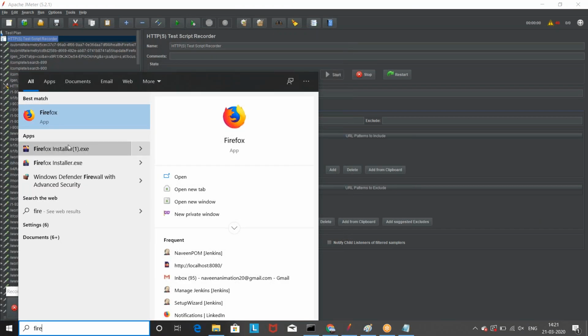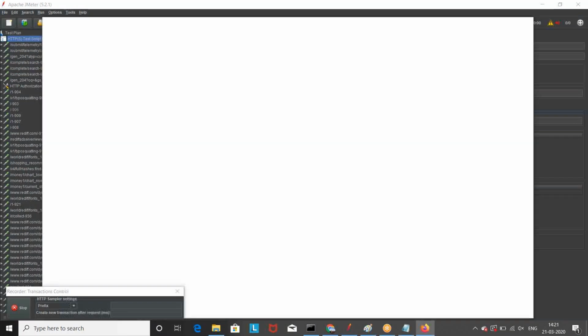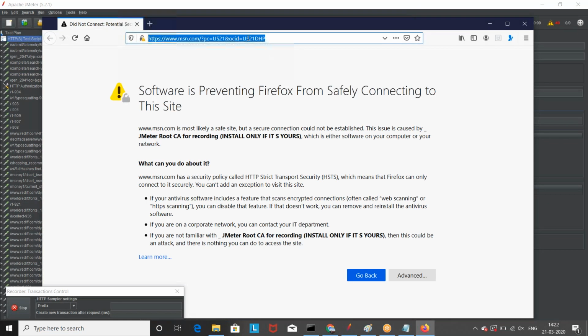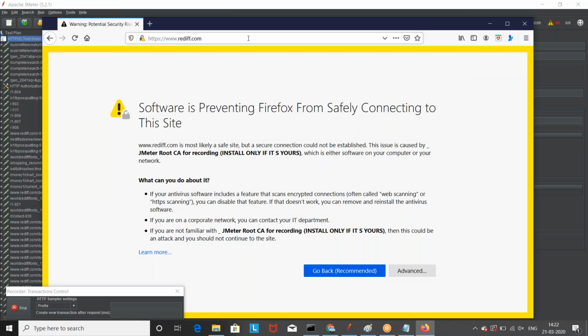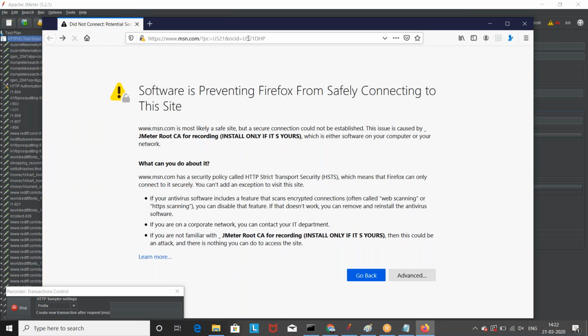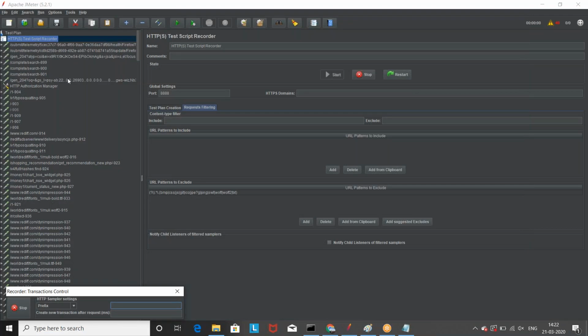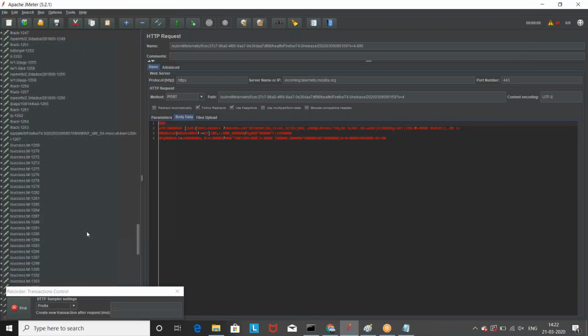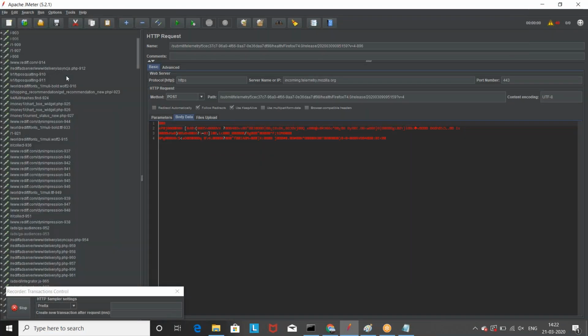So I'll go to Firefox and let's see rediffmail.com. Okay, it's still not taking it. So let me do one thing. Let's do it once again. Maybe the certificate got expired because there are so many things in between we are doing.